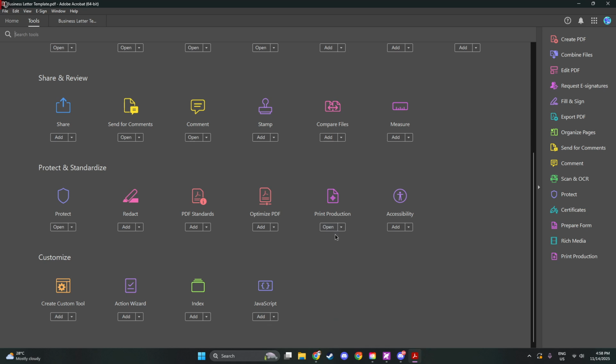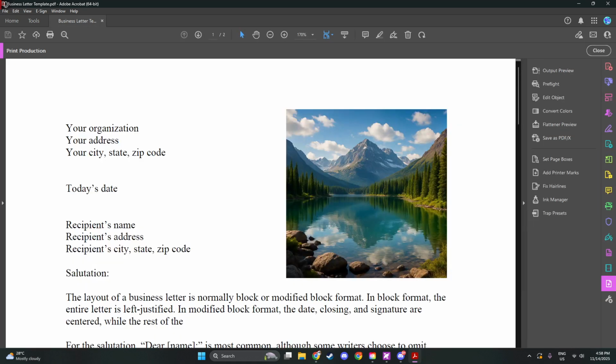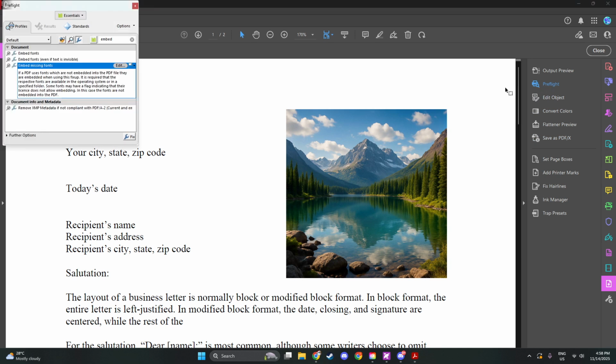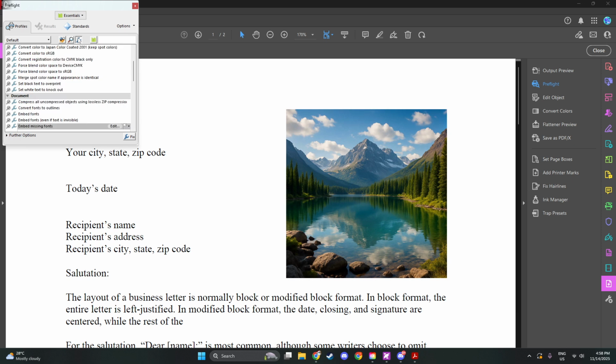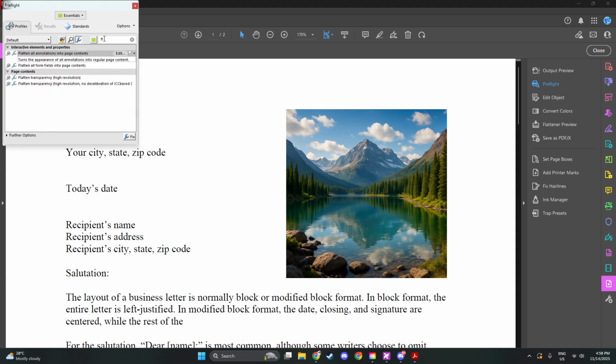So, once you've identified and clicked on Print Production, a panel will open up. In this panel, we're specifically interested in the Pre-Flight option. You'll see this as a button in the Print Production panel. By clicking on Pre-Flight, you're opening a dialog that allows you to access numerous checks and fixes for your document. But don't get overwhelmed by the many options available here. We're going to focus on just one critical function: flattening annotations and form fields.